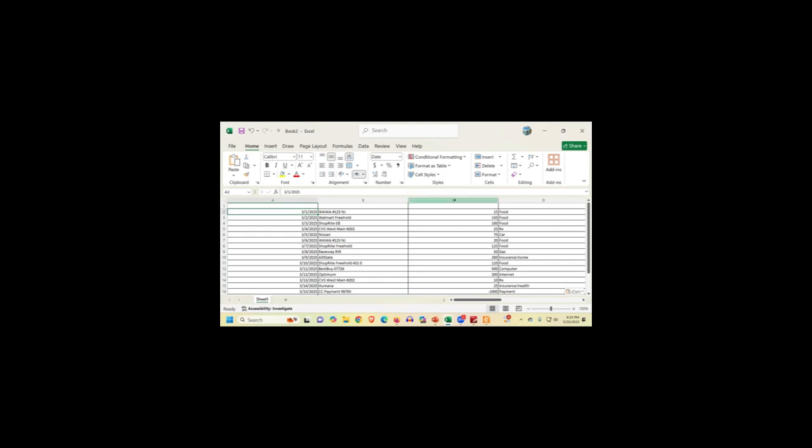Yeah. Now, why did it not put your column headings? I may not have selected them. I may not have highlighted them.